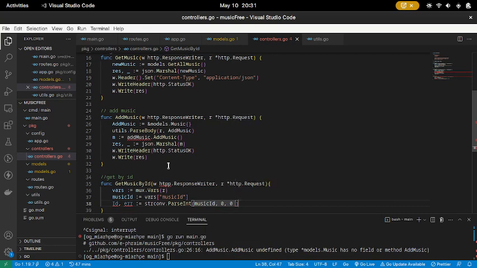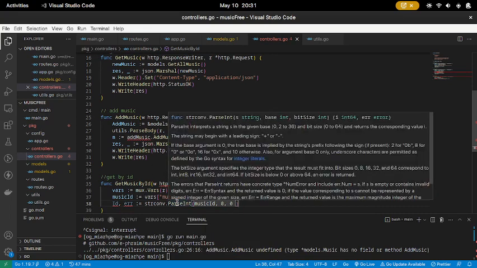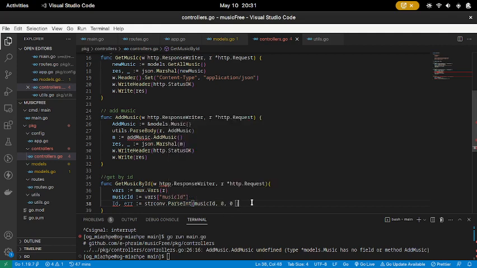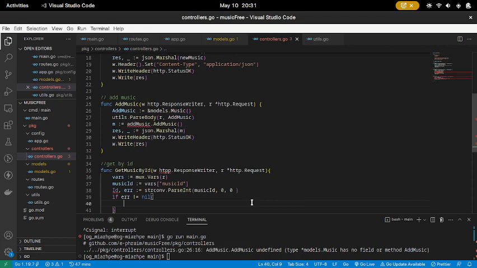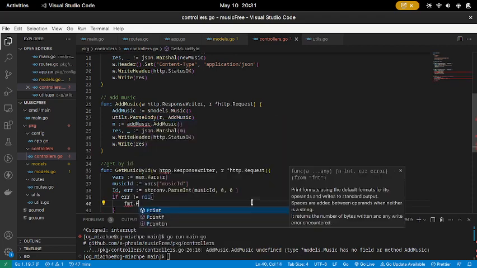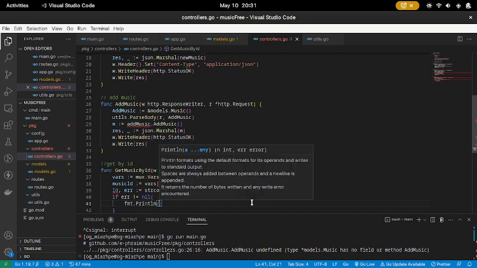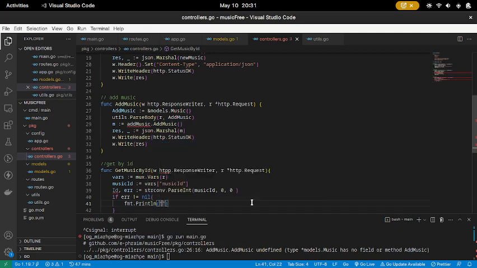Taking a bunch of other parameters that this function takes. So ParseInt takes in the string, which is a music ID, takes in the base integer, which is between 0 to 36, and the bit size, which is between 0 to 64. Okay, just like that. So taking 0, taking 0. We say if error, it is an error. Just print back to the console, error while parsing. Simple.